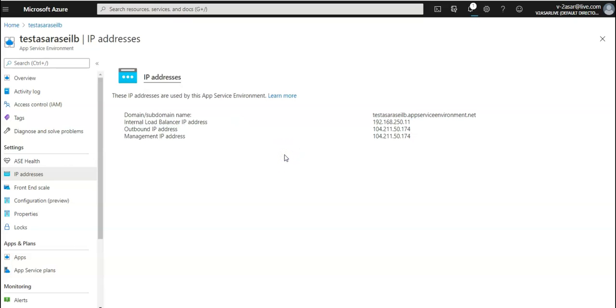And within an external ASE, we can configure IP-based SSL for the app in the same way as in the multi-tenant App Service. So when you create an Azure App Service or Azure web app without an ASE, it is the same as when you create an external ASE. We have internal and external ASE, and when you create it, you can do IP-based SSL. I will show you once the external ASE is configured.